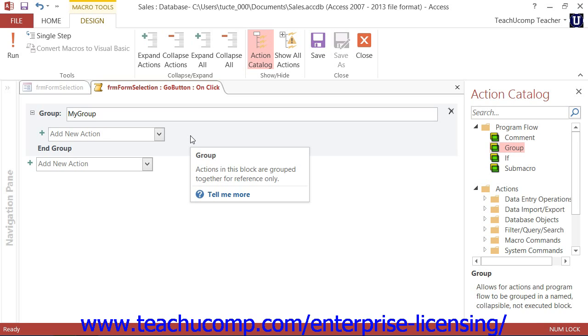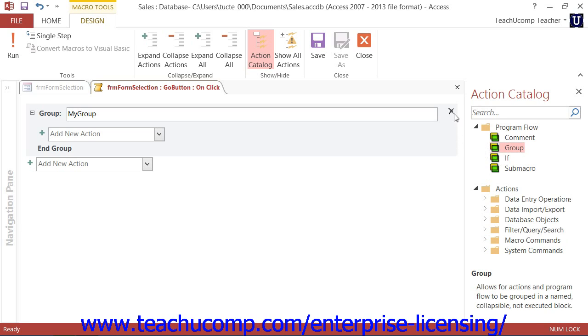Also note that, unlike previous versions of Access prior to 2010, the groups within a macro cannot be called or run individually. They are only used to organize actions within longer macros. To delete a macro grouping or comment, or any other section, such as an if section, you can click the Delete button that appears at the right end of the grouping or program flow section and looks like a small X.